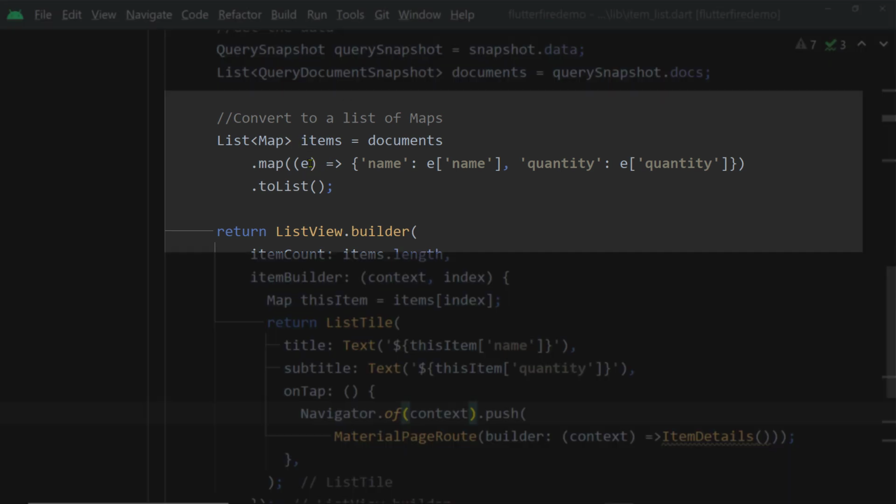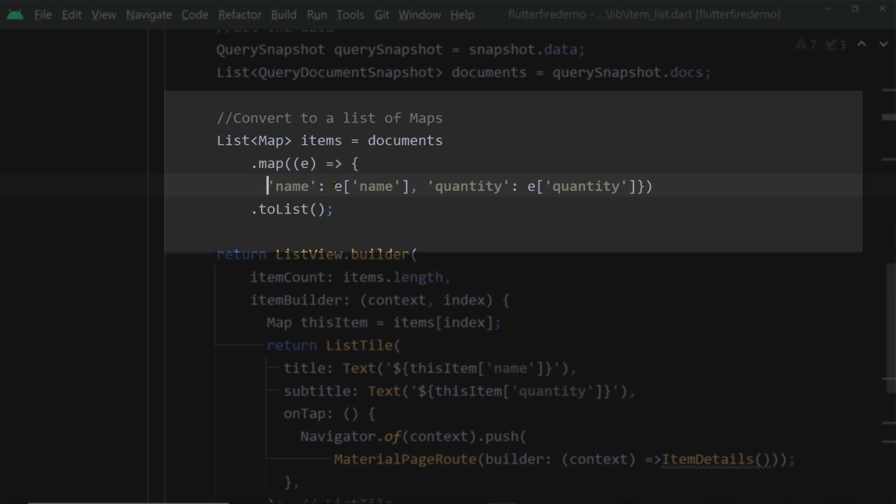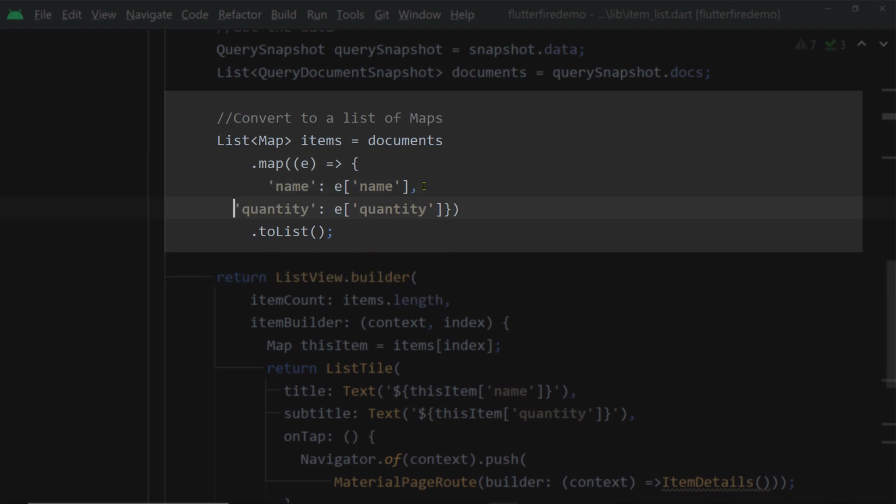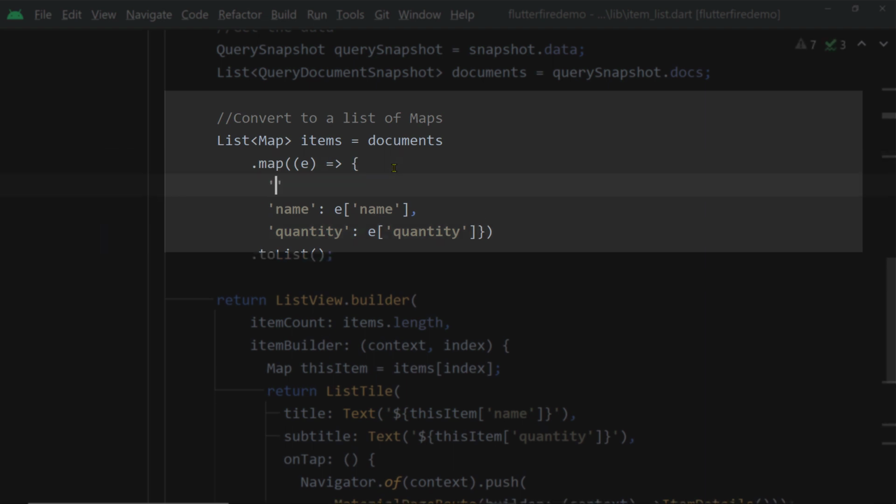We can get the ID of the document from the instance of query document snapshot. So here we are converting the list of query document snapshots to a list of maps, right? We are converting the individual documents, individual instances of query document snapshots to this map, and here we can add one more key value pair to hold the ID, and we can get the ID from this instance of query document snapshot itself. So e.id will give us the ID of the corresponding document.